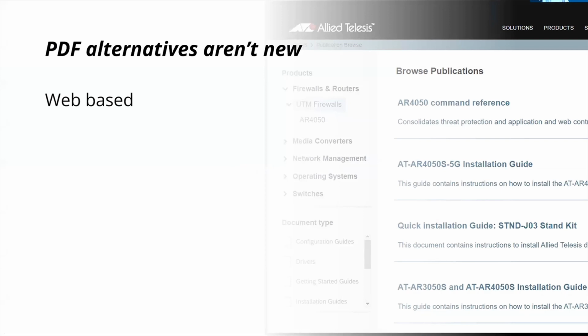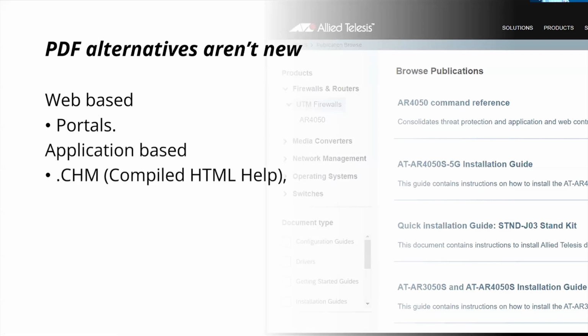So we've got our web-based alternatives, and they may come in the way of portals. Everyone's familiar with portals now. Actually, the picture in the background is a portal from one of our customers. Or they're applications based. We're all familiar with help files within any applications that we use. We may not use them, but they're normally there. Press F1, we'll normally pull up a help system. And that's fine.